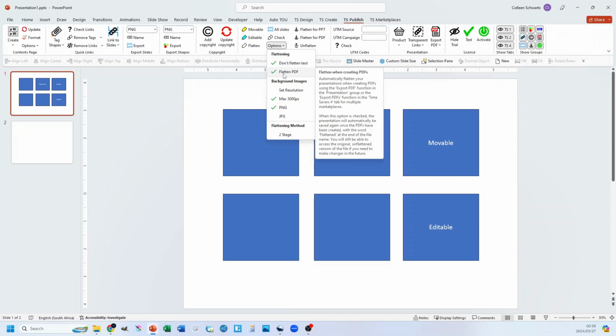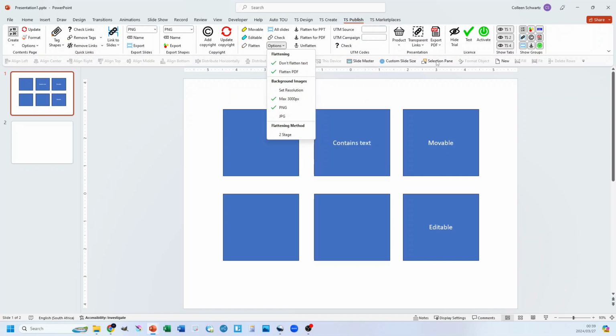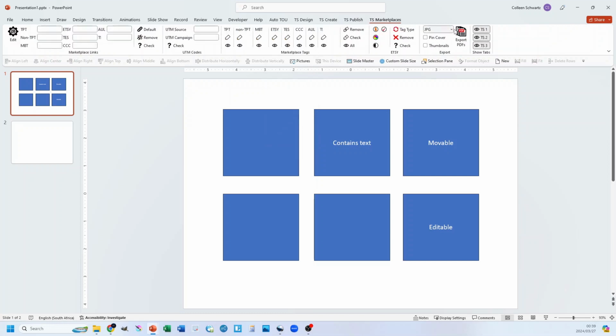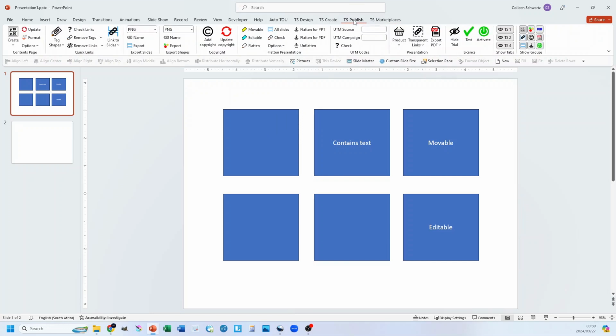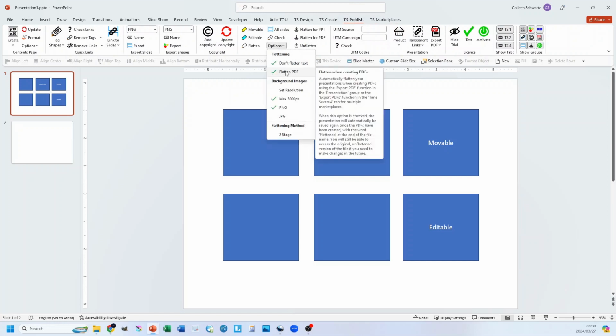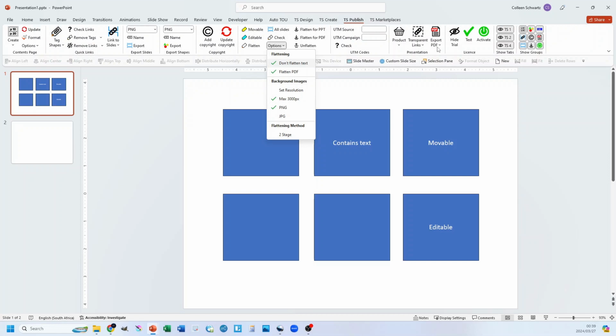Then over here we've got Flatten PDF. This is if you are going to be using the add-in to create your PDF, to save your PDF. In the presentation group over here, you can export to PDF, or in the marketplaces tab over here, you can also export to PDFs. If you're going to use either of those two options to save your PDF, then if you have this option selected, then when you save your PDF, it will automatically flatten your presentation before exporting to PDF. Okay, so that is what that is for.